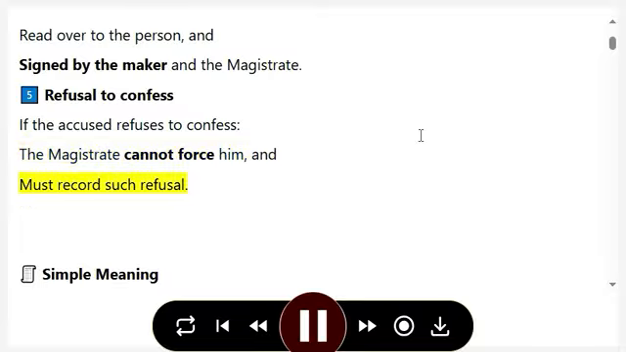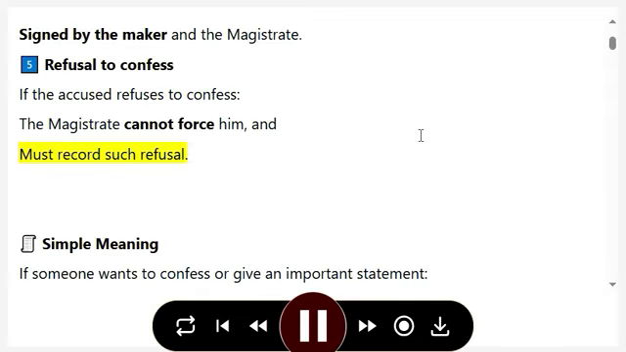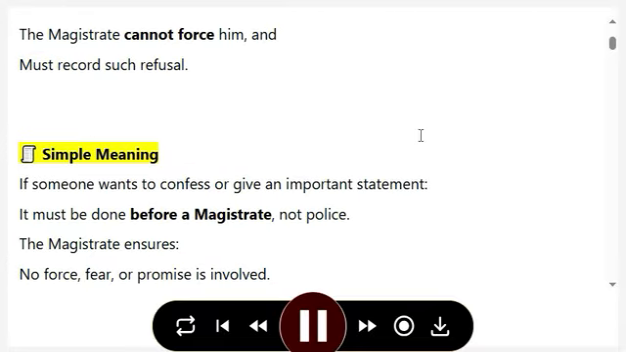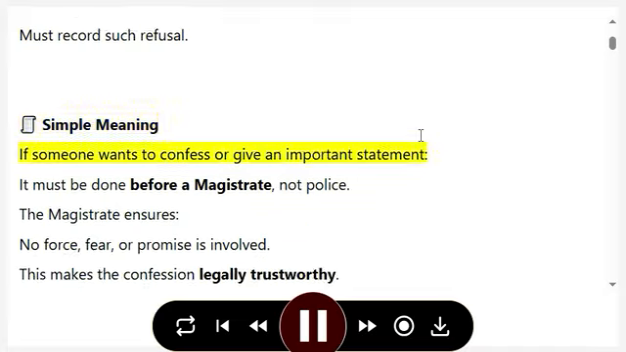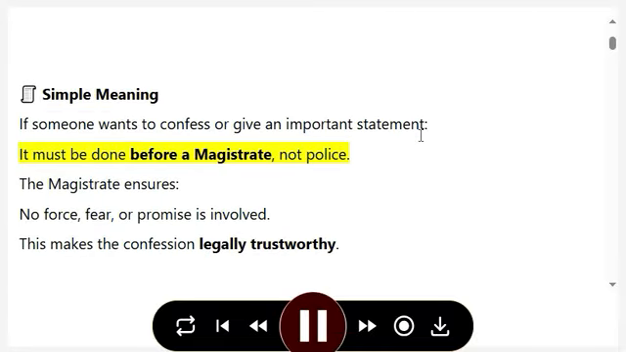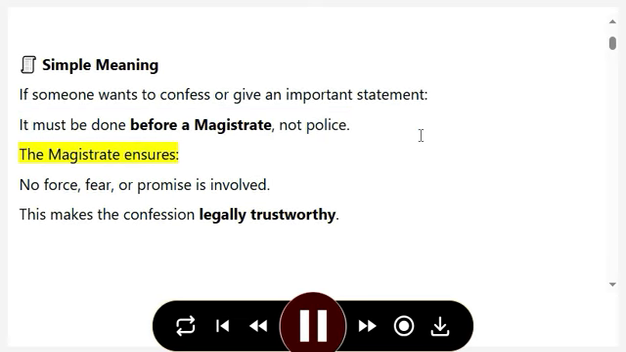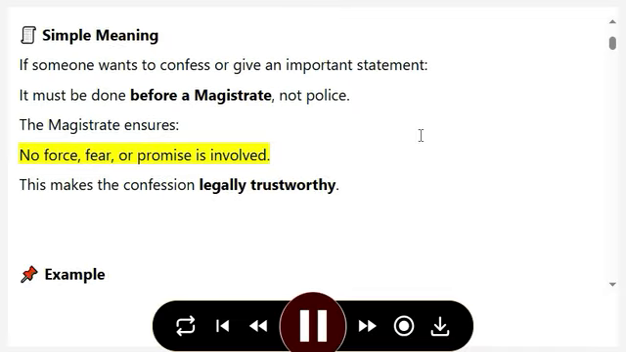Simple meaning. If someone wants to confess or give an important statement, it must be done before a magistrate, not police. The magistrate ensures no force, fear, or promise is involved. This makes the confession legally trustworthy.